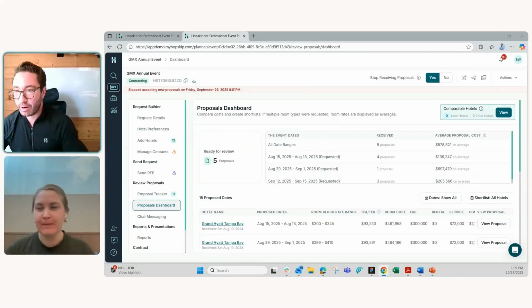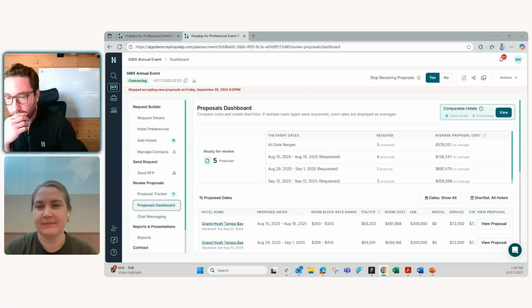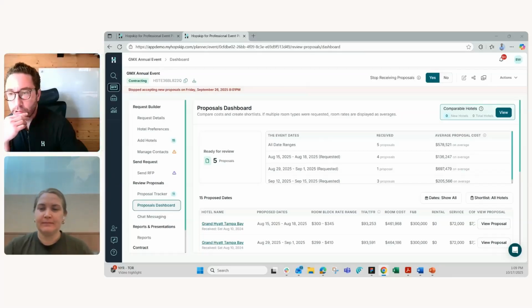What is your favorite Hopskip tool? This will actually really help us as well, guys, with prioritizing feature enhancements. So if you could take a second and give us your honest answer.